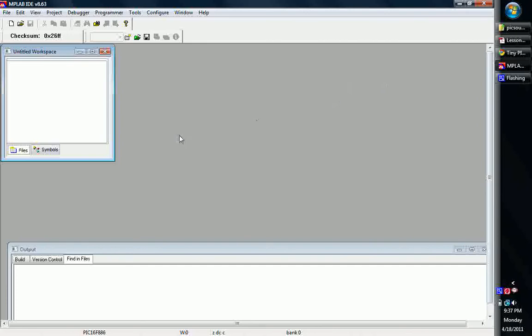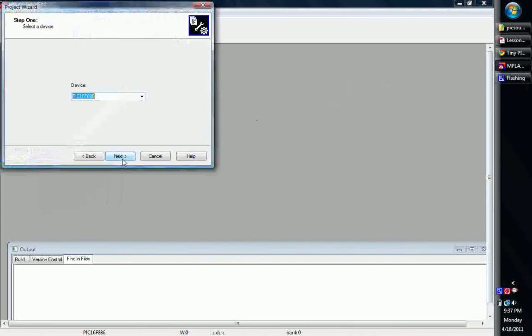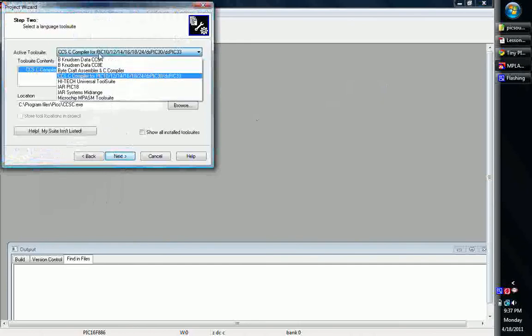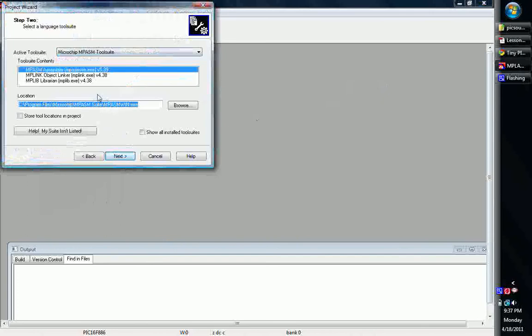I'm going to show you how to create the project and everything, because you will have to change up compilers. You'll have to use the MPLAB assembler that comes with it. So we're going to grab our project wizard and get our 886. Click next. Then we're going to change this from the CCS compiler. We want the Microchip MPASM tool suite, which is the assembler, and we'll use this top one.